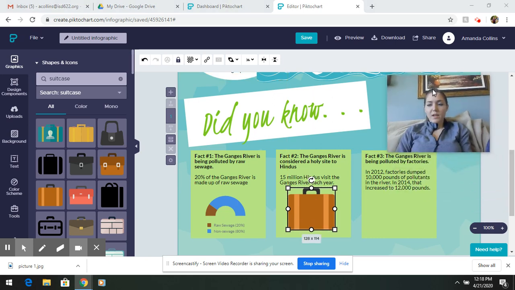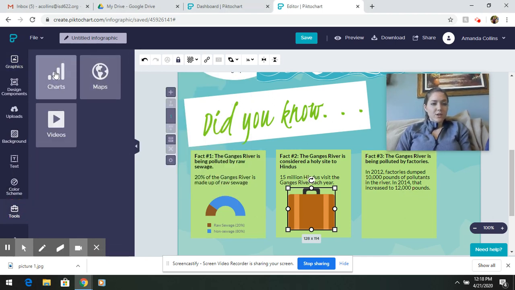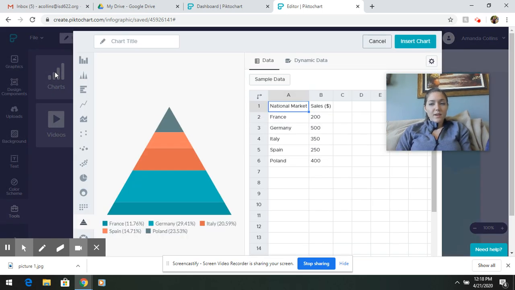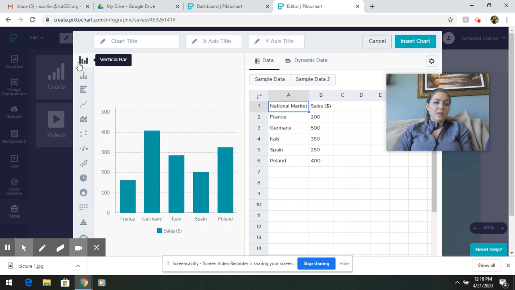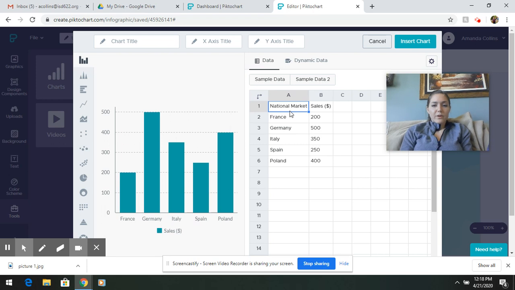Okay, this one right here, my fact is in 2012, factories dumped 10,000 pounds of pollutants in the river. In 2014, that increased to 12,000 pounds. So this one, I'm going to add a graph by clicking Tools, Charts. And this one, because it's showing an increase, it makes sense to do a bar graph. So you can do a vertical graph, a triangle bar, or a horizontal bar. You could also do a line chart if you want to. I'm going to go ahead and do a vertical bar graph.